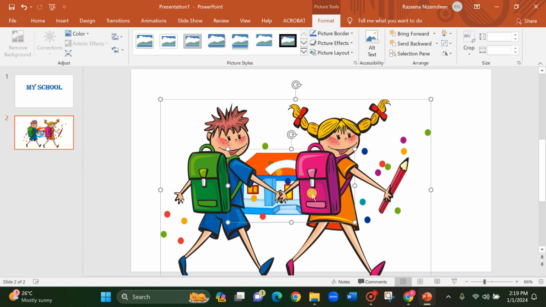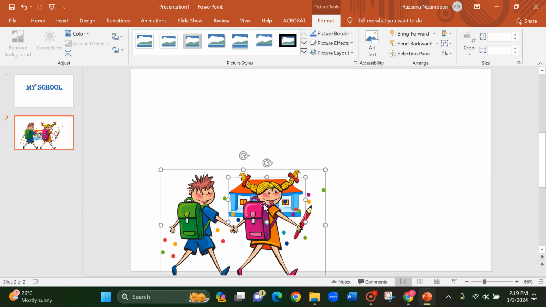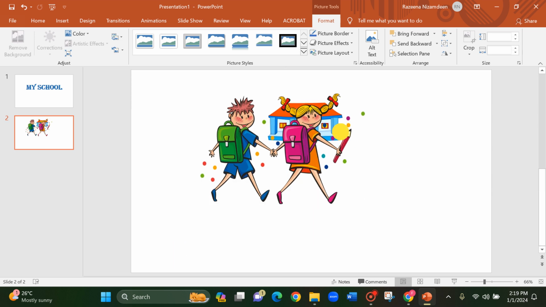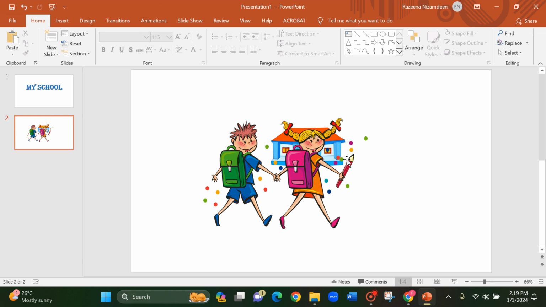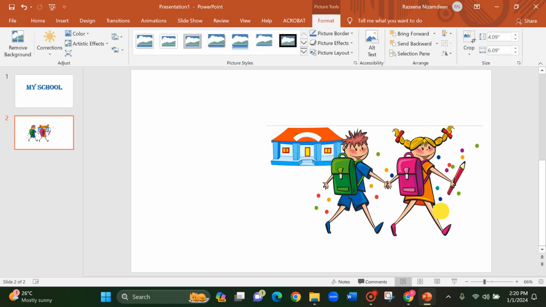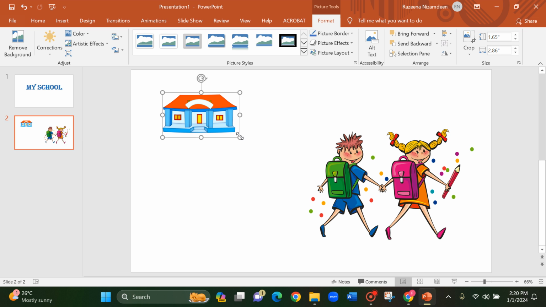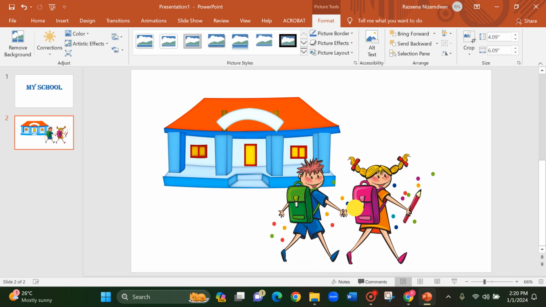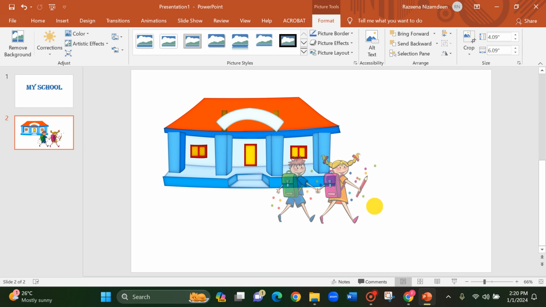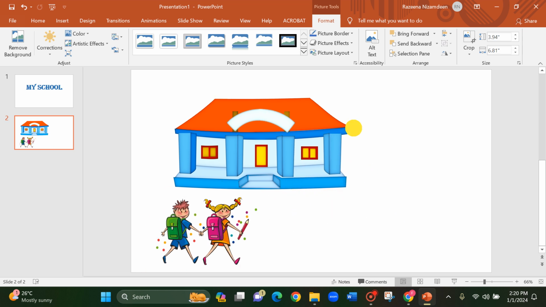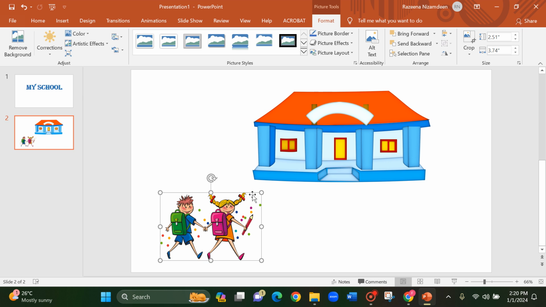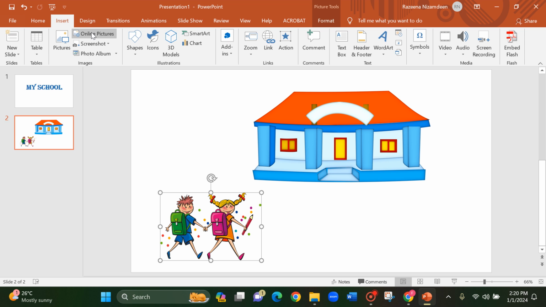just like this. Okay, now you can see both images are here, so you can make one bigger and the other one smaller, just like this. Okay, so this is how you can add an image to your slide from online pictures. Let's imagine this is not working in your computer. Okay, so it's not supporting.